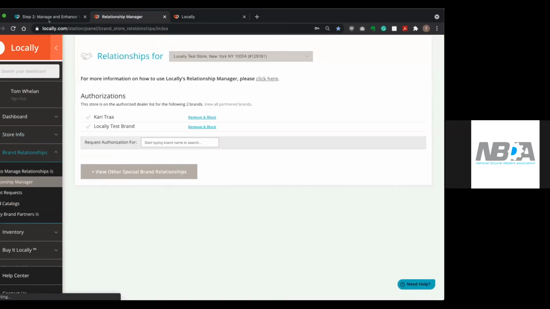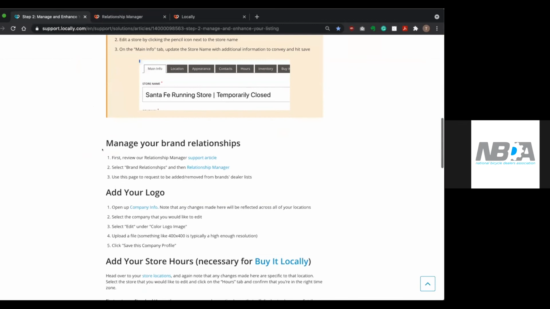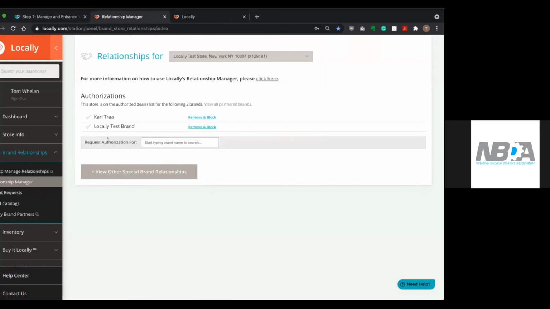The other thing I want to look at is the relationship manager. So that's going to be this step here. This is where you can see which brands have authorized your store as a dealer. And what this means is that if the brand is showing up under authorizations, that means you're showing up on their store locator as a dealer, and that means you can show their inventory across the platform.